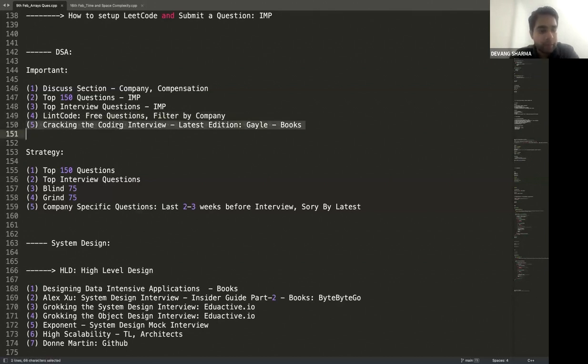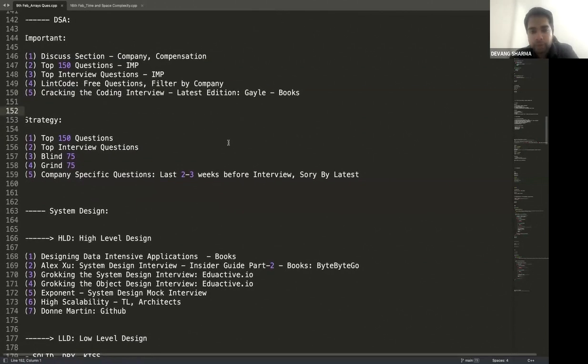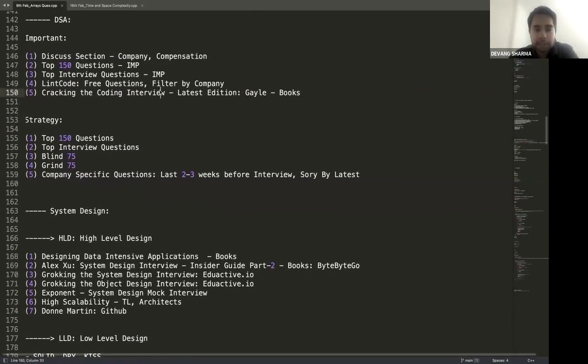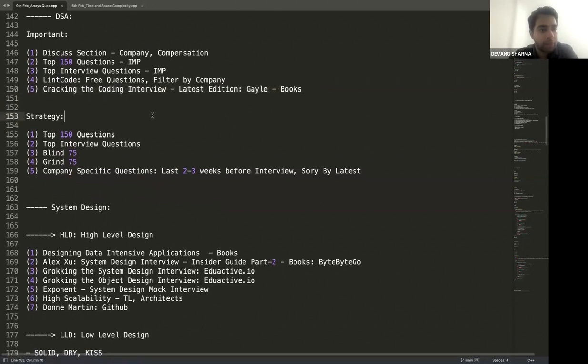Then finally, one book to recommend for you, which is Cracking the Coding Interview, the latest edition. You can read from it. I think 6th or 7th is the latest edition. I'm not 100% sure. I've read the 6th one, but I think there is a 7th edition in the market that you can look up.